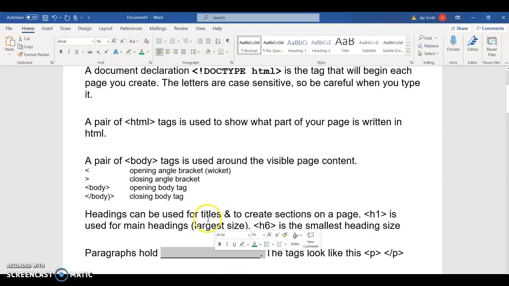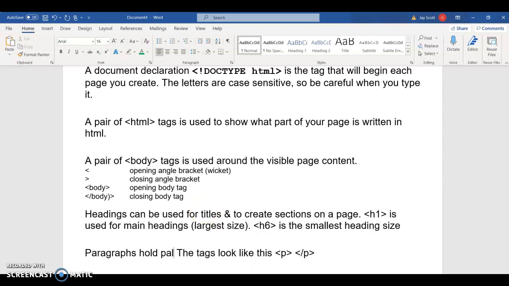And paragraphs hold plain text. That's our next blank. I can't spell today, but there we go. And the tags look like what you see here. So you can have an opening P tag, and then at the end of all your sentences or your paragraphs, you have a closing P tag.